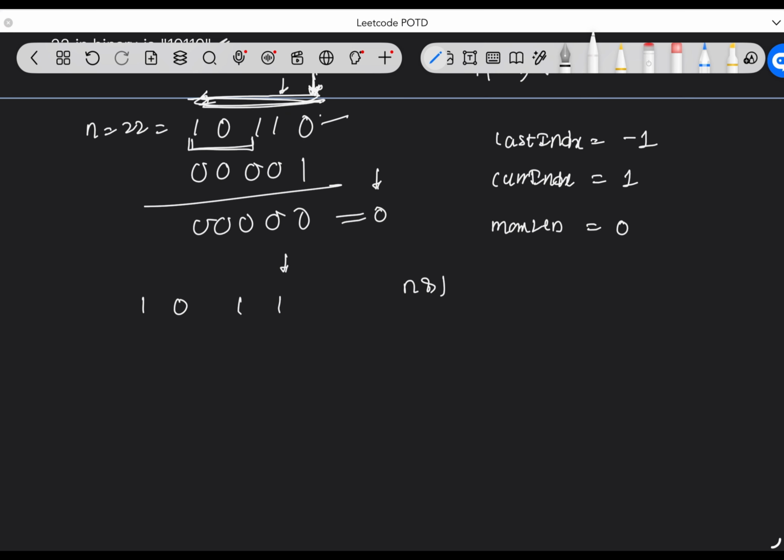Now what is the last bit? The last bit is 1, so now we have seen 1. We check if we have seen 1 before. No, because last index is still -1. So we are seeing 1 for the first time. We'll just update the last index and proceed further. I will update the last index to 1 because I have seen 1 at current index 1, and then I proceed further. Now it comes here, and I will just remove this bit.